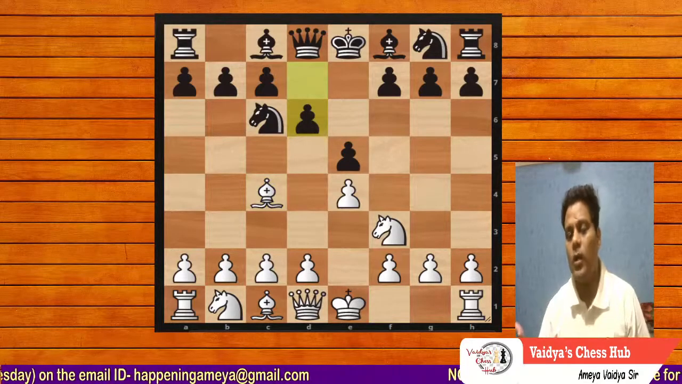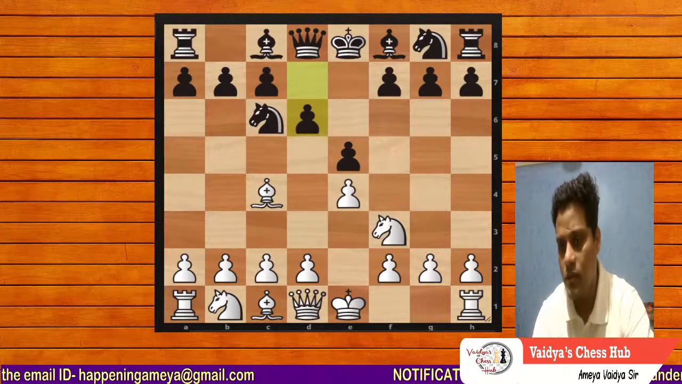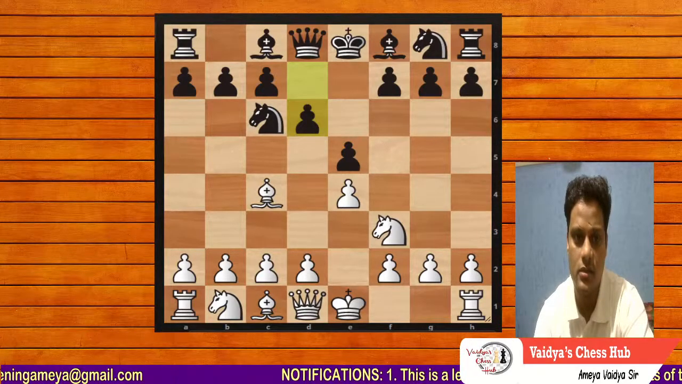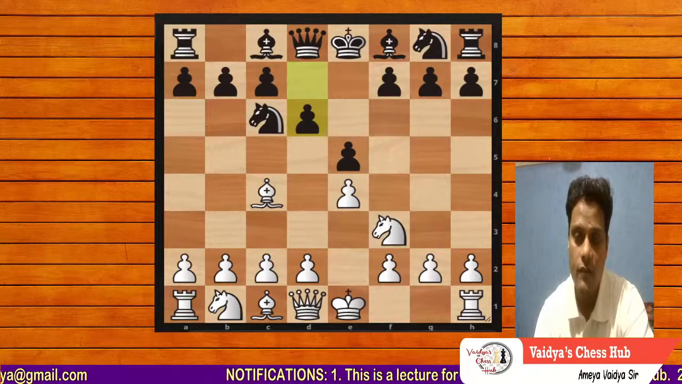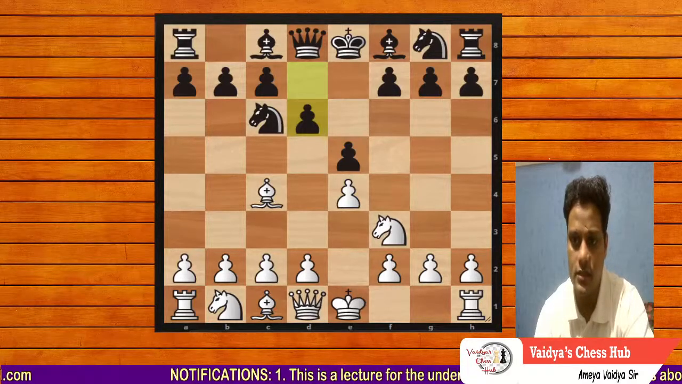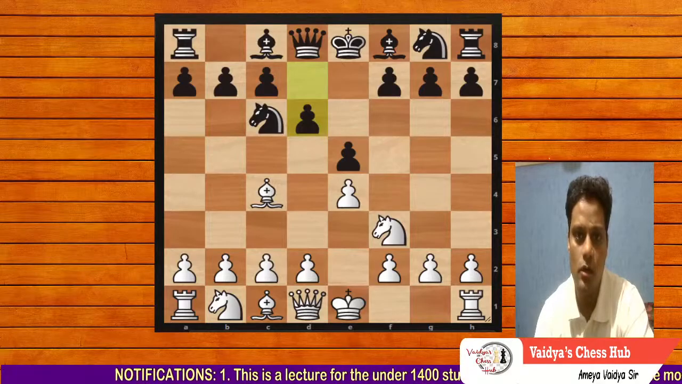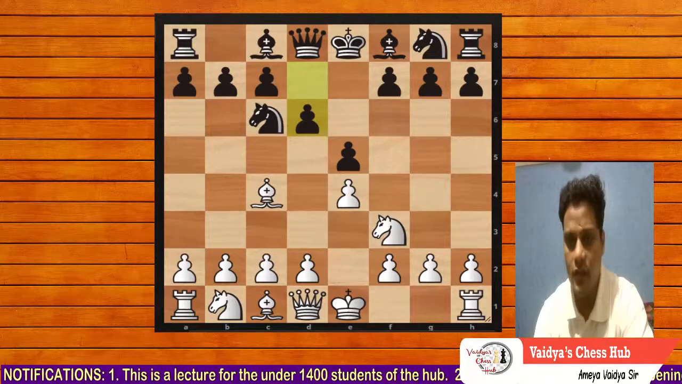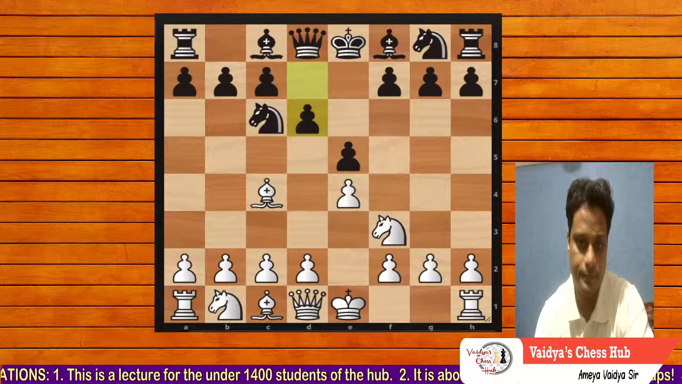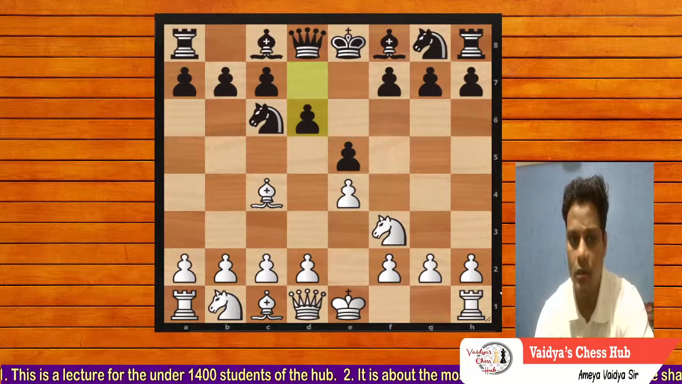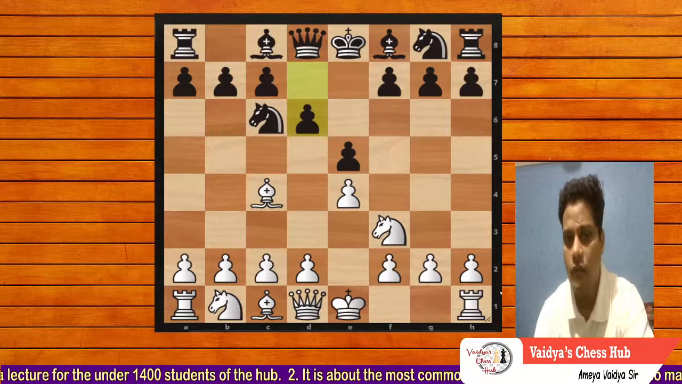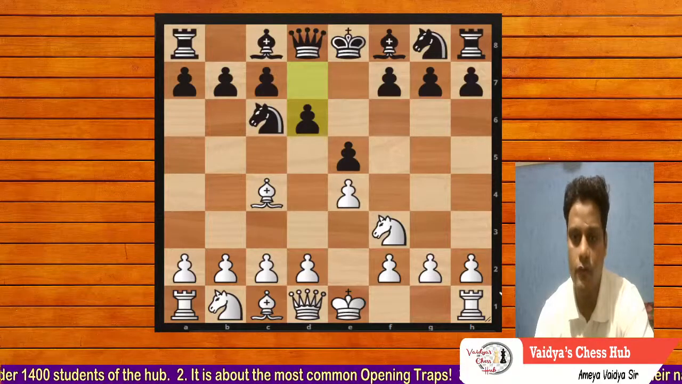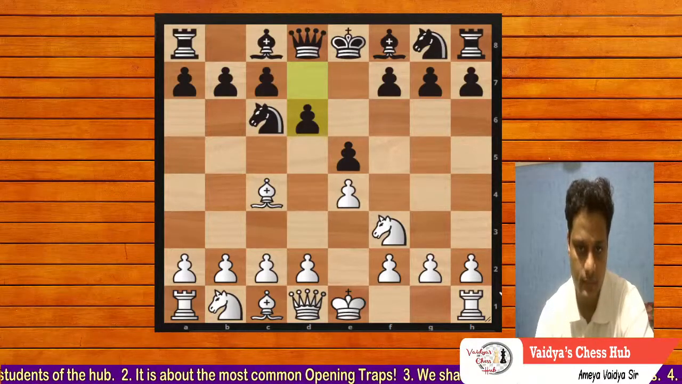So now you understand why I want you to study this, because there are a lot of games I see under 1400 guys, they employ this system as white. e4, e5, knight f3, knight c6, bishop c4, and black plays d6, defending the pawn. It's a very, very common idea. I hope you are making note of the moves. e4, e5, knight f3, knight c6, bishop c4, and d6.